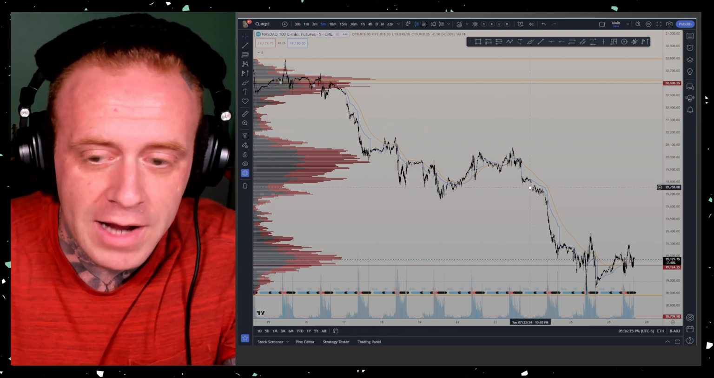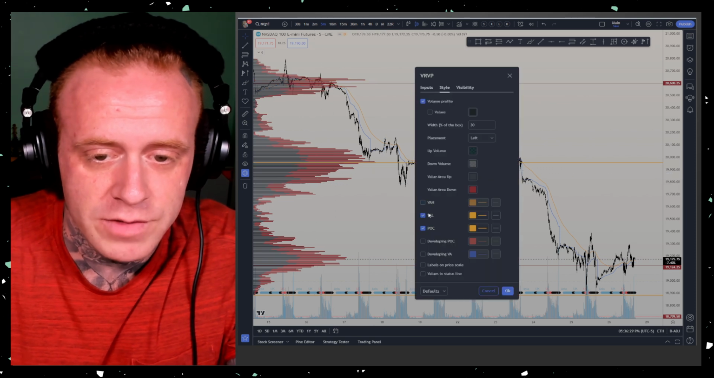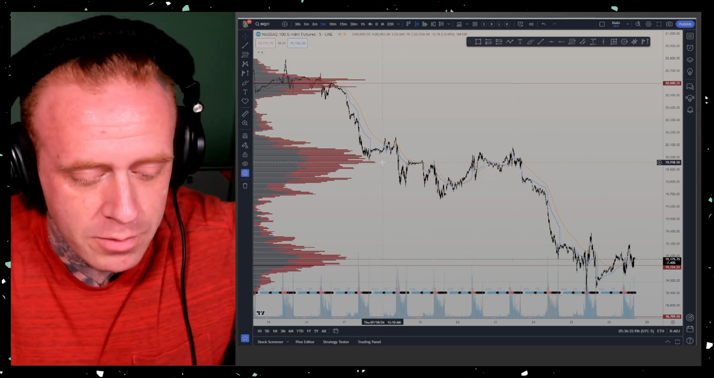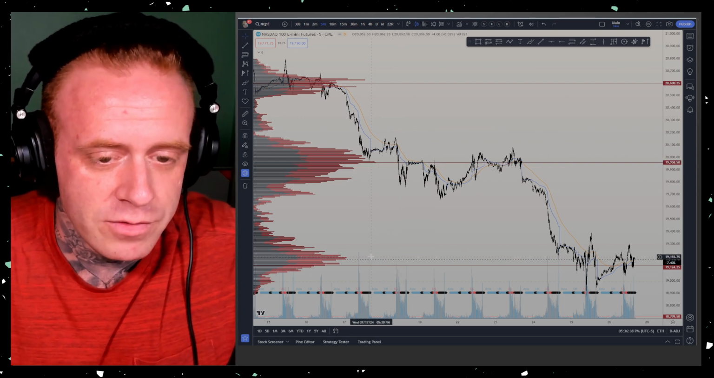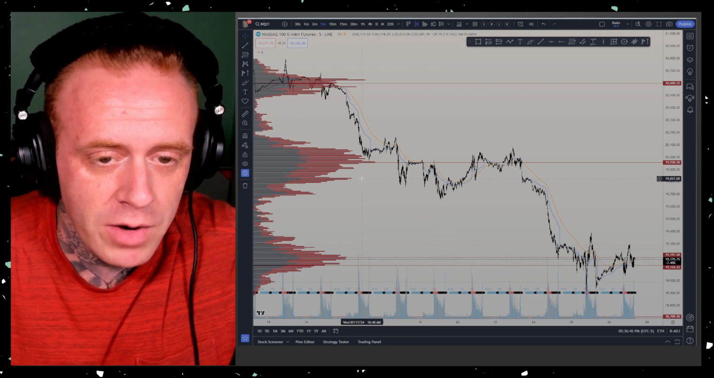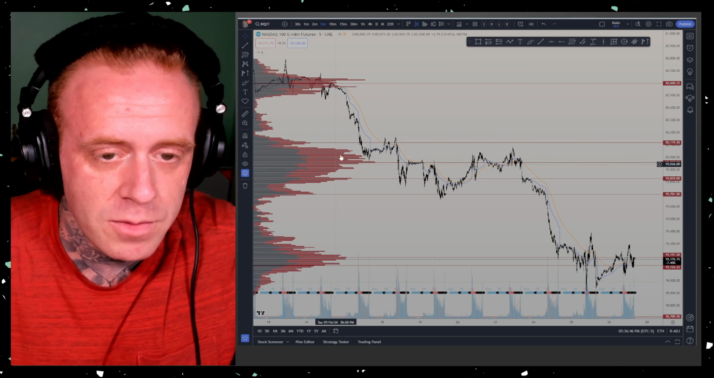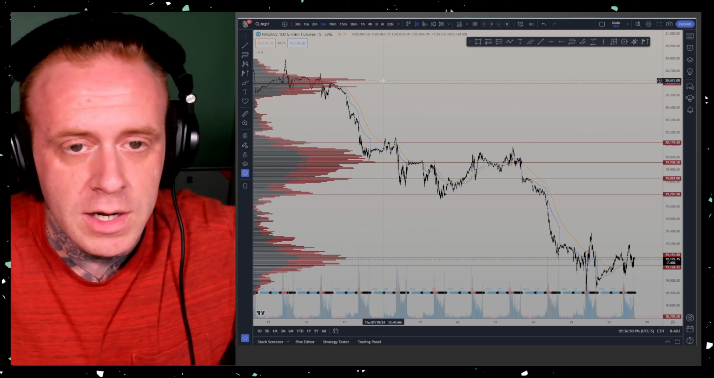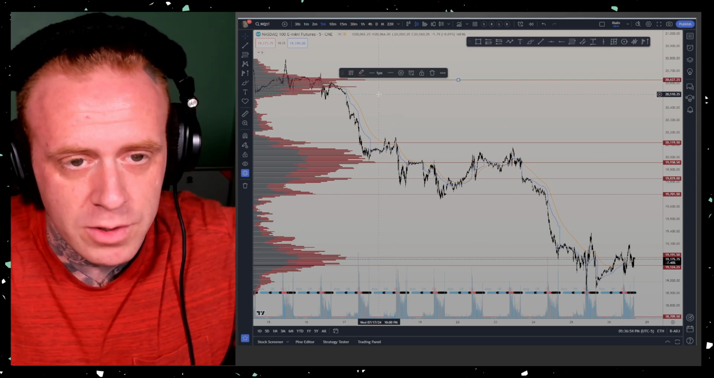So again, the way that I use this personally is I will turn all of this off. I will come in here and I will Alt-H, which puts a horizontal line. I would have Alt-H'd down here because that's a high volume node. I probably would have put one here, maybe one here because these are all right around the point of control. So those are important levels. And then I would have put one up here where I already have one. And then maybe one at the lower end of the node.